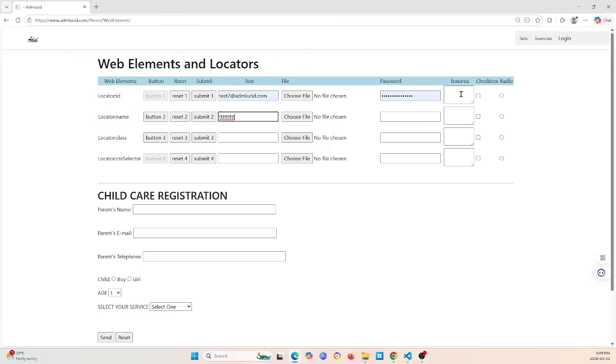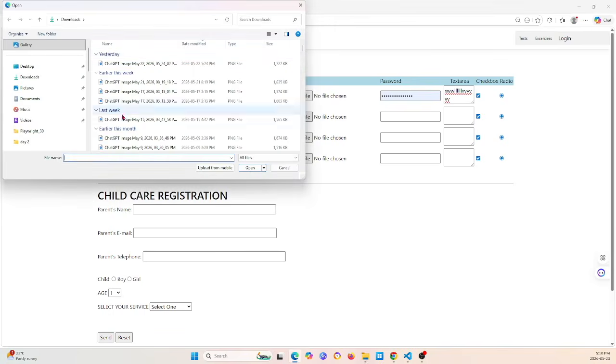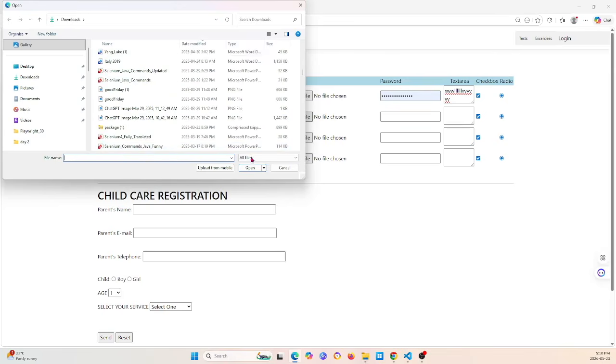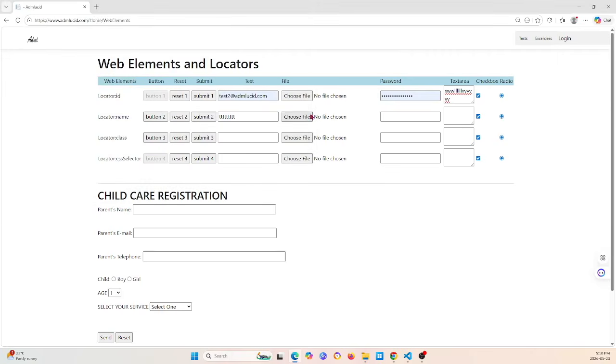Here is a text area, so I can type something in the text area. And here is a checkbox, so you can check the checkbox. And here is a radio button, so you can check the radio button. And here is choose file, so you can choose any file. It doesn't matter, any file you can find, and then you can choose it. Open it.